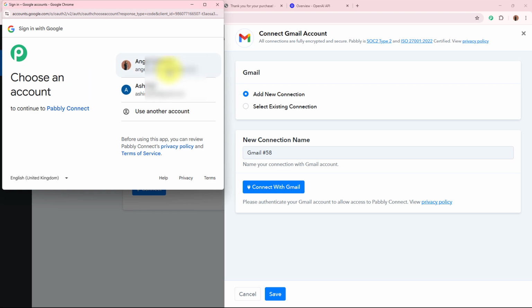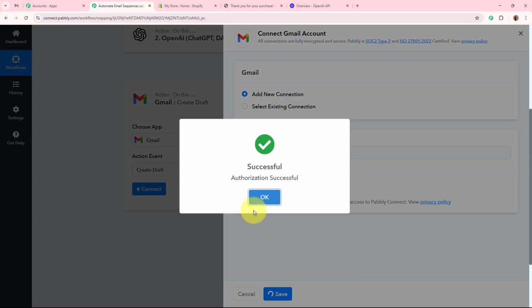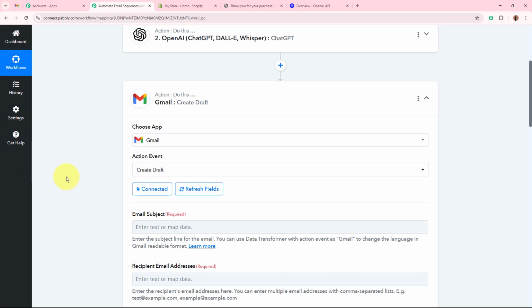I'm going to select it. And it is asking for the permission for this account. For that, I'm going to click on this allow button. As this is a safe process and my data is perfectly safe with Pabbly Connect, so I'm going to click on this allow button right here. As I've done that, you can see Gmail has now been connected to Pabbly Connect.